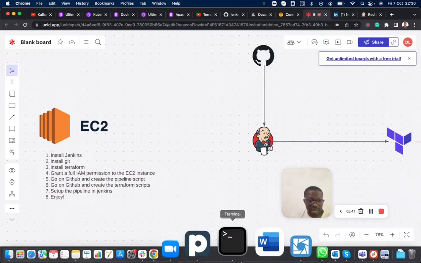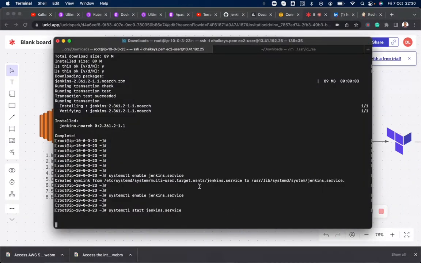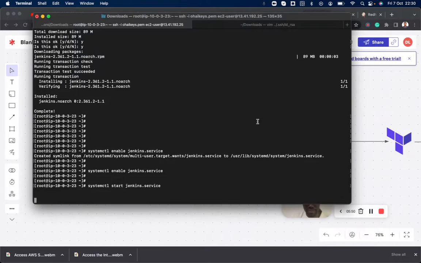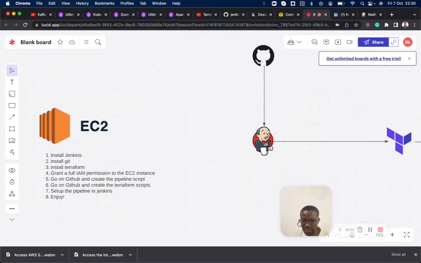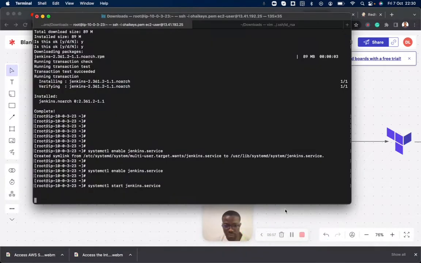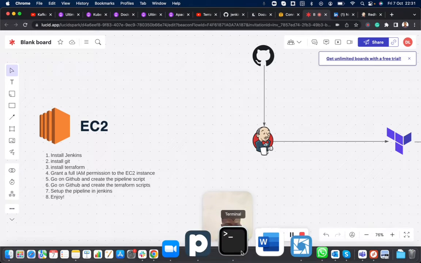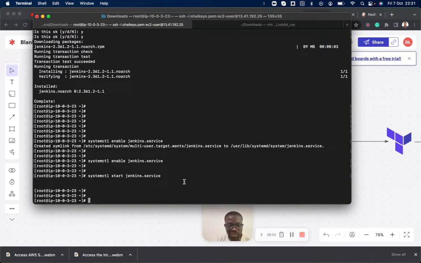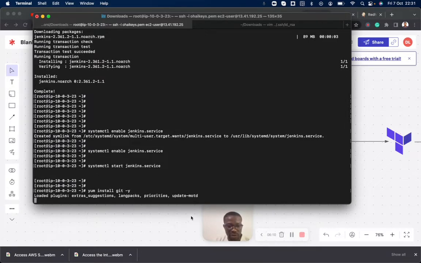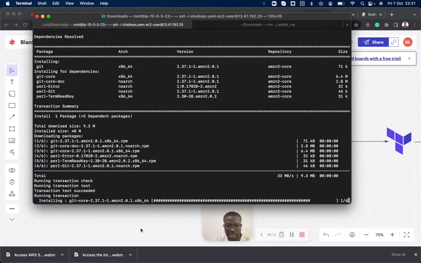Let's install Git and Terraform. So simple and direct. It takes some time. All right, the next installation will be Git. So yum install git. So Git has been installed.